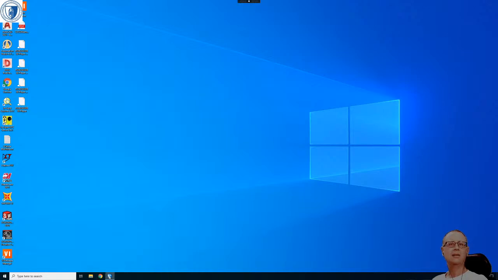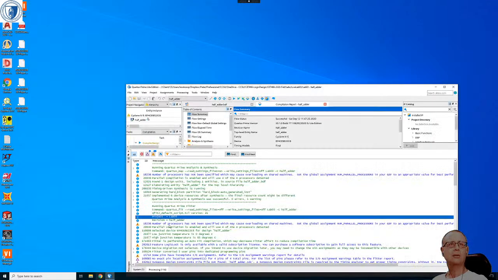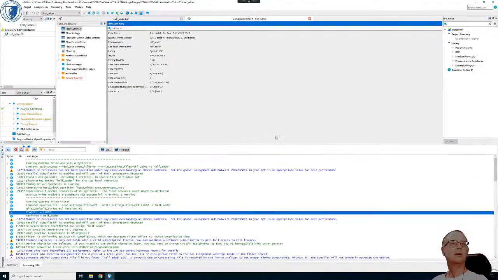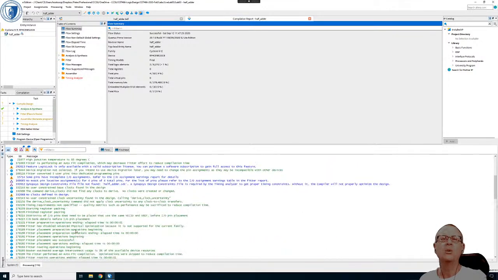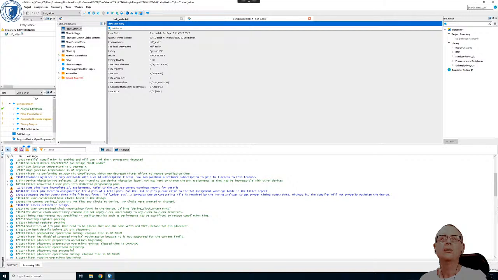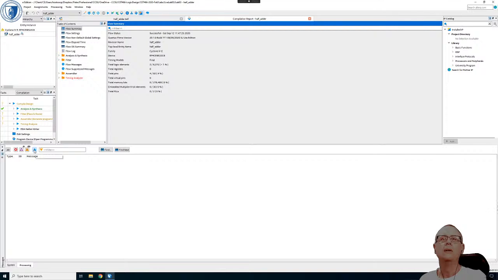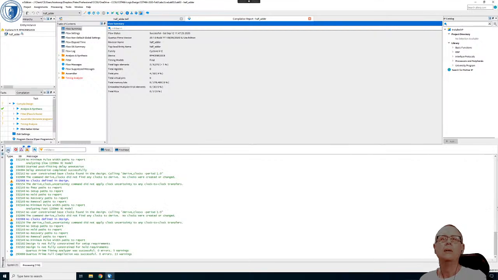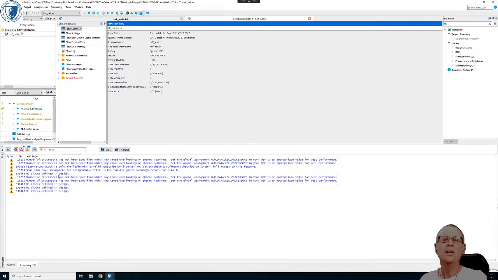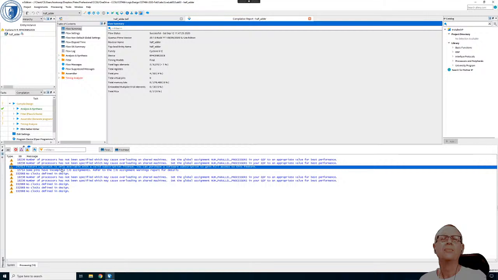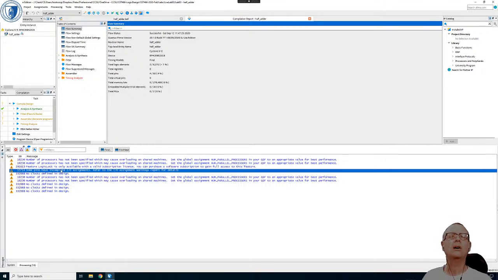Okay, let's see if we can bring Quartus back wherever it got to. There it is. So the reason I went there is because I was looking at all the warnings, and I'm just going to look at the warnings, right? The reason I did that is because it says some pins have incomplete I/O assignments. Refer to the I/O assignment warnings report for details.